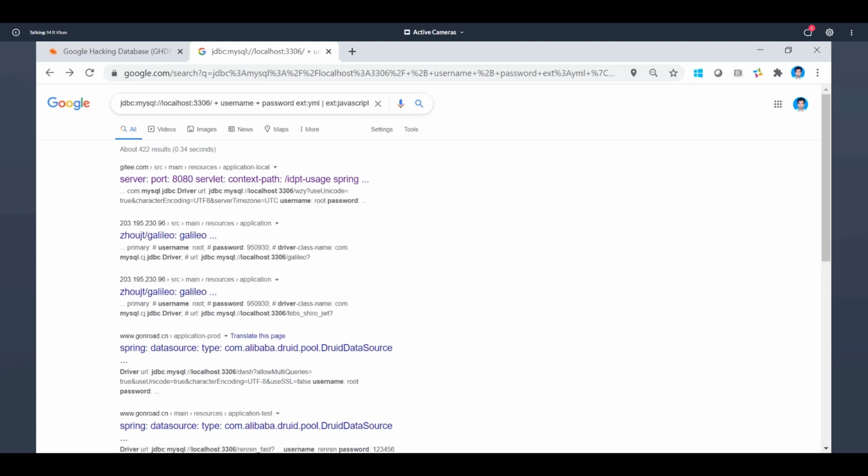Okay, now what is YML? This is Ansible, okay, automation. JavaScript, this is for Java. So we make a query all over the internet. If there is any website that has a MySQL database installed on port 3306, and it contains a file with the username and password, and the extension is YML or JavaScript, please show the result on the screen.